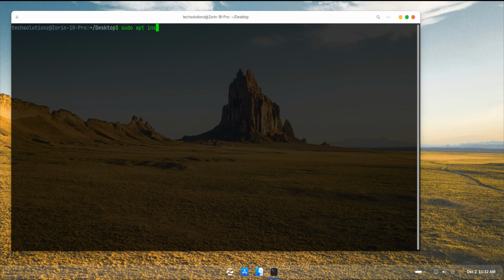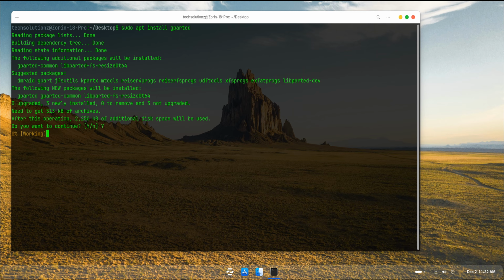When the system is fully updated, install GParted using the standard package command. It installs straight from the official Zorin repositories, so the process is quick.